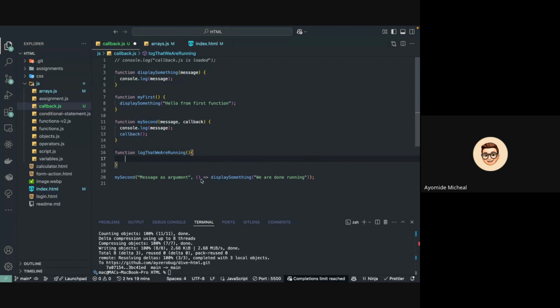Right? And what will this function do? It will display this thing to the console. That's basically what this function does. So what we are going to do here is to carry this function and say this. So this my second function is receiving two arguments. First is the message, which is a string, and the second one is a callback function, which is this one. So when it is done logging this to the console, it will call this function.